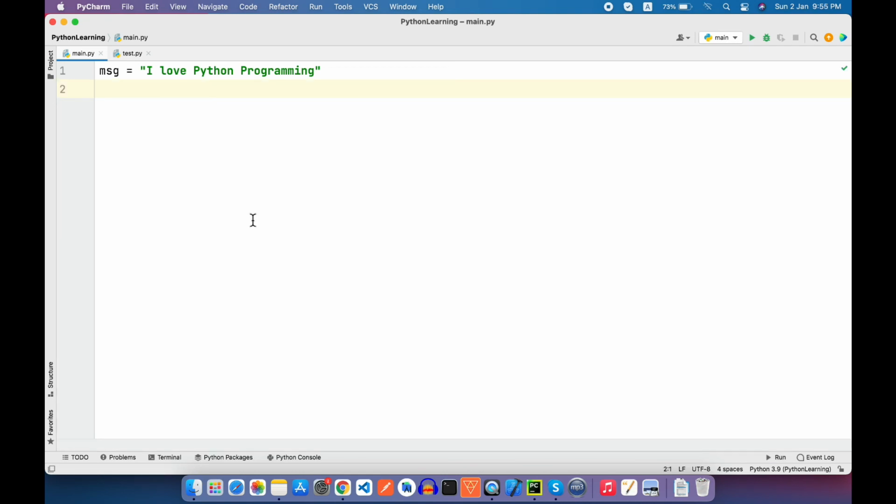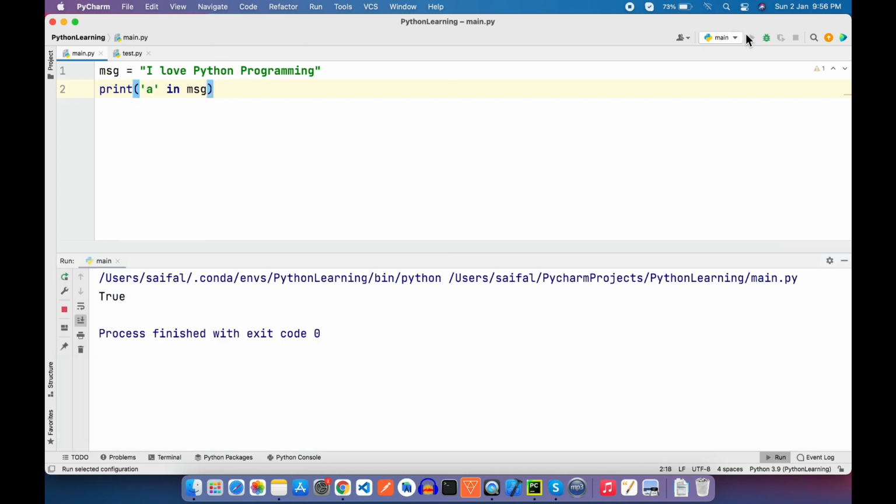To check existence of a character or a group of characters, we can use in operator. Print a in message. This entire expression will return true or false. It will return true if this value is present, and it will return false if this value is absent. Let's check, and it gives true because a is present in the string. And what about z? It gives false, meaning z does not exist in the string.